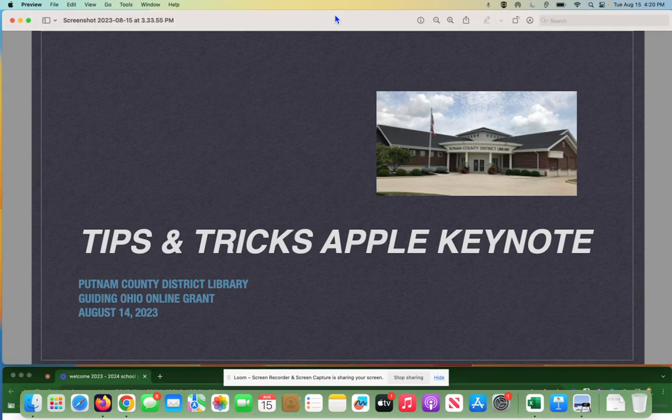Last week we looked at Pages. That is another version of an Apple product that comes pre-installed. Next week we're going to take a look at Numbers. So all three of these programs should already be on your device.